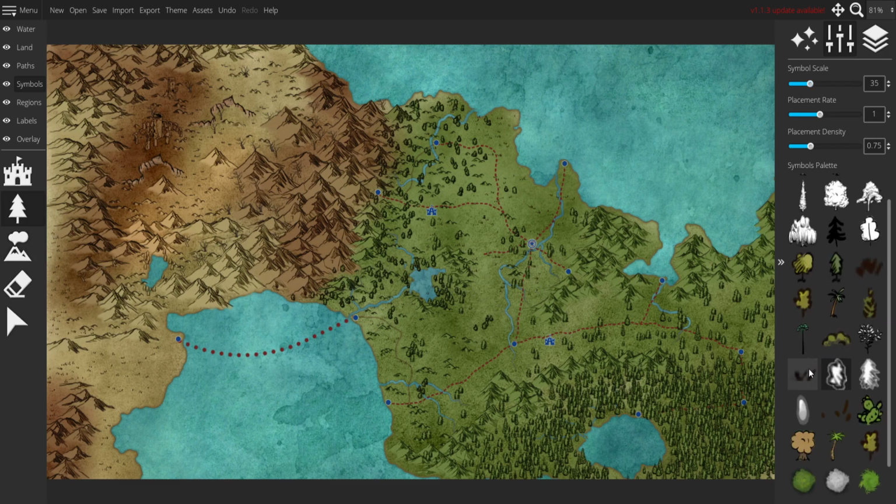Now I'm going to go to trees. I'm going to go to this little grass that I was using before. I'm just going to fill in this area here that I find boring. I'm going to fill that area in. I'm just going to trash this area with grass. And just like that, we have a map.